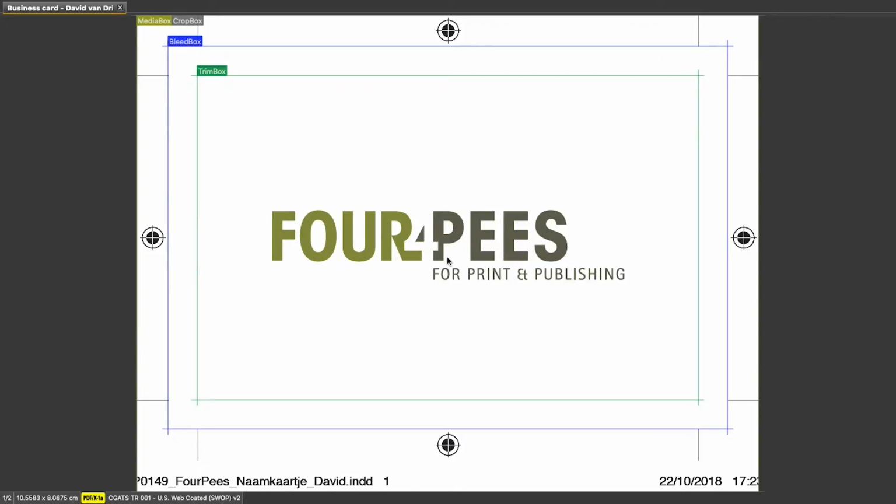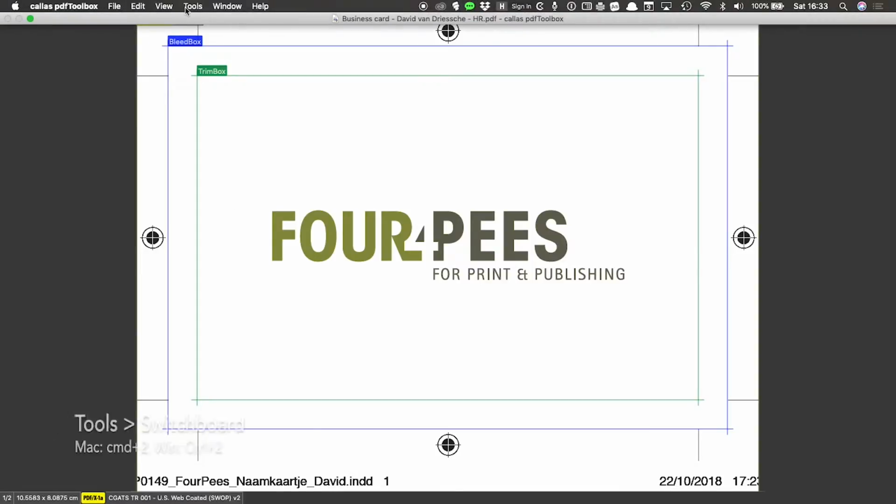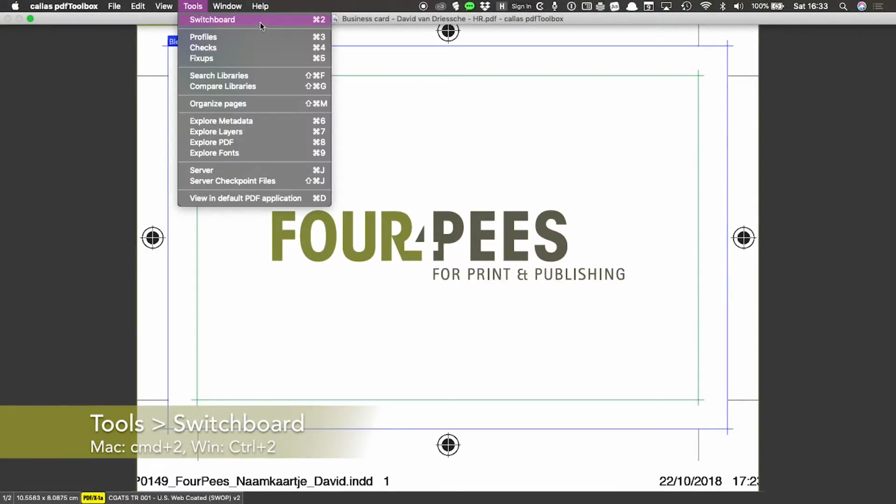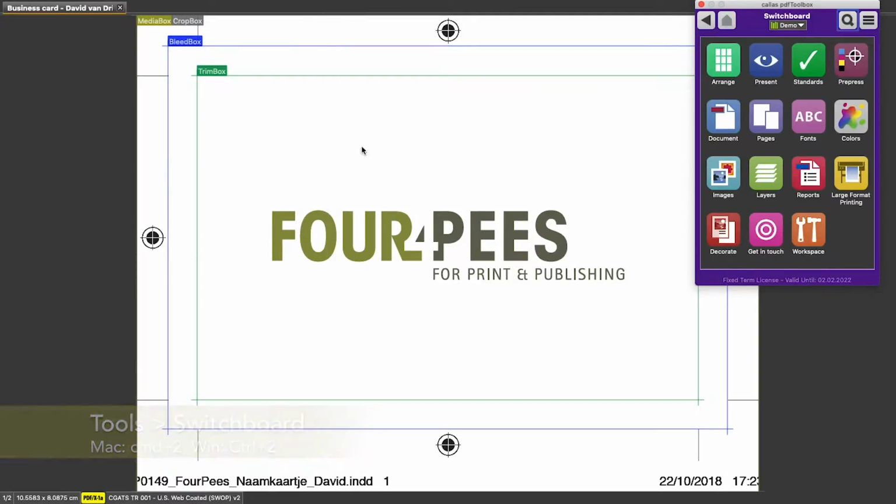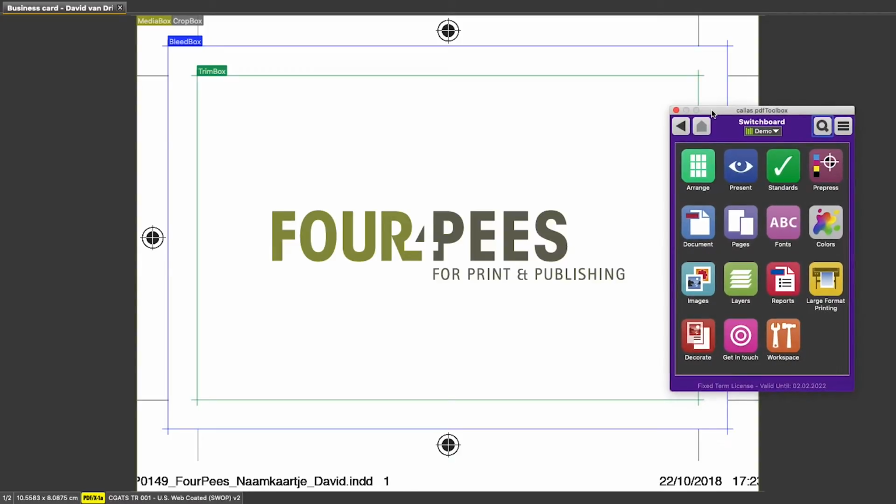In PDF Toolbox, the imposition engine lives in the switchboard, so we need to bring that up by going into the Tools menu and then selecting Switchboard. Or, of course, we can press Command 2 on Mac or Control 2 on Windows. This brings up the switchboard window.